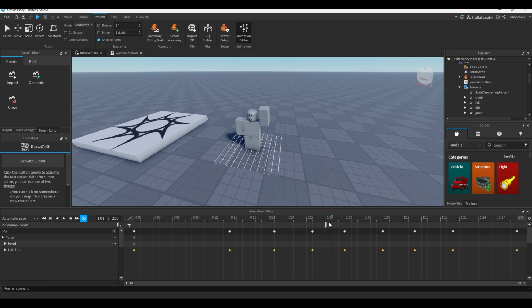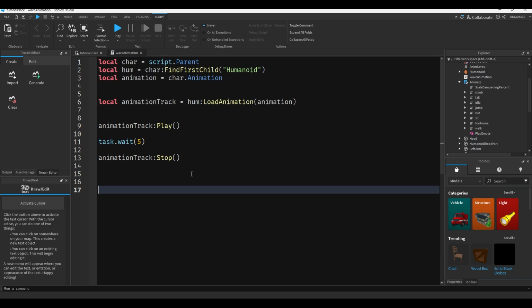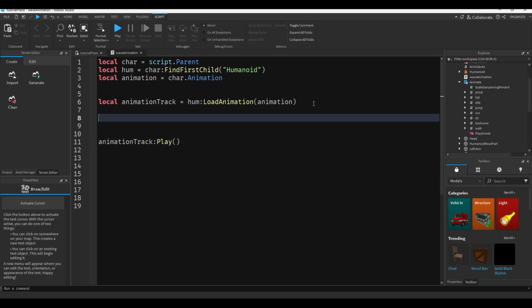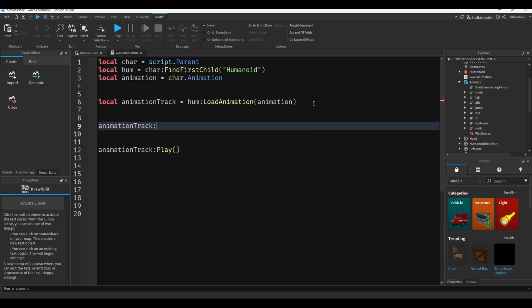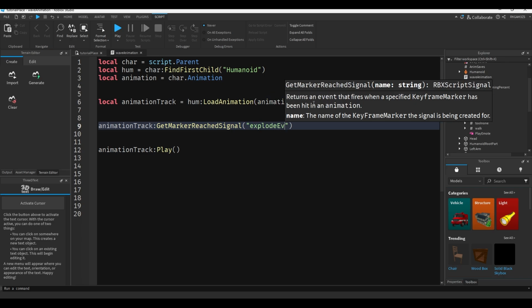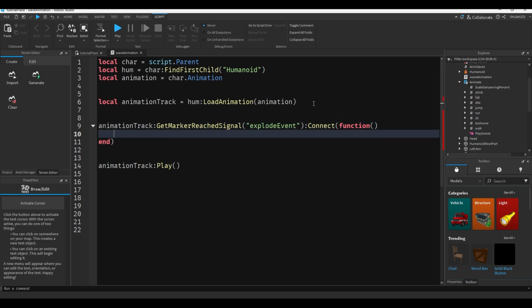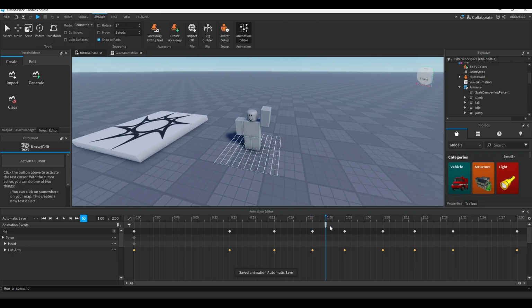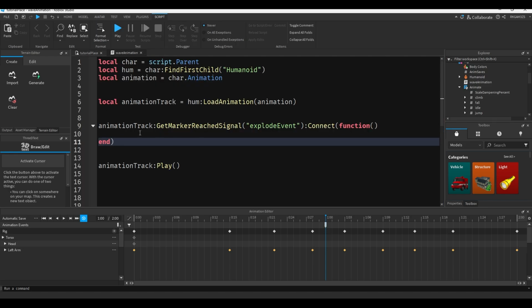And at this part of the animation, now I'm not going to save the animation and do it, but what you could do is when it reaches this point, you could go into your code, and if we remove this part, you could actually just do animation track get marker reach signal, then the name of the marker, so explode event, connect function. And now when the animation hits this, the code in here will run. So you could actually have things programmed to happen in your animations. You know what, I'll show you.